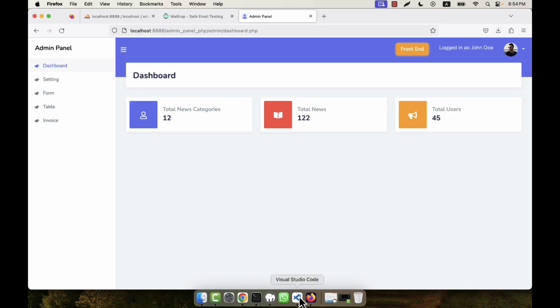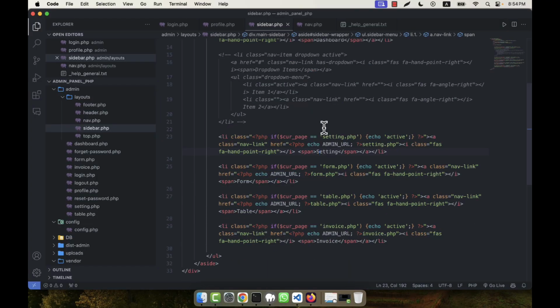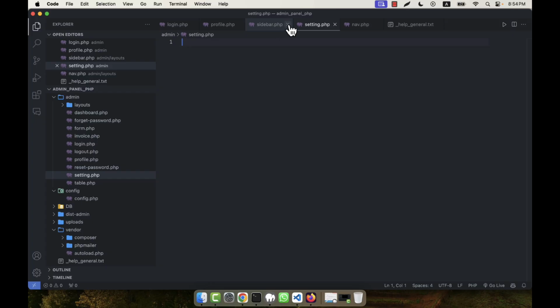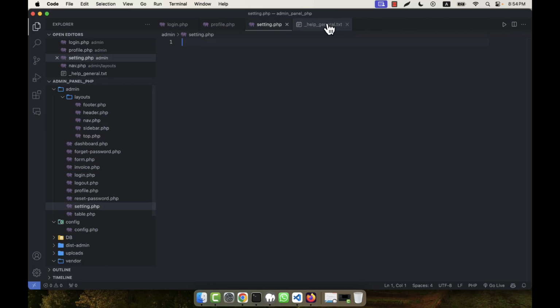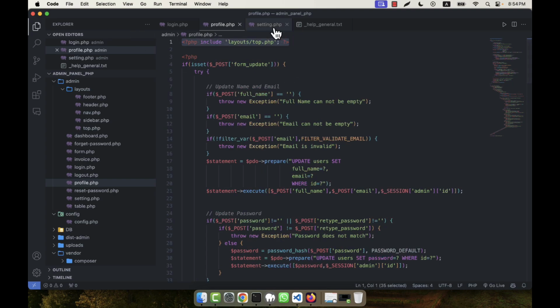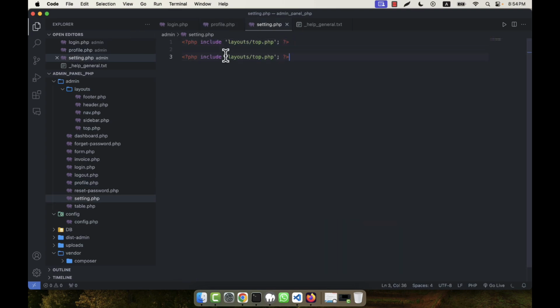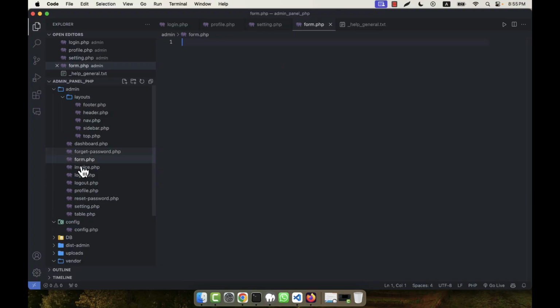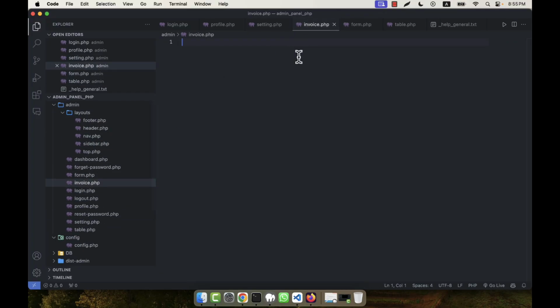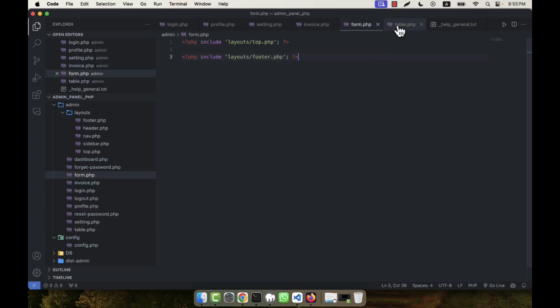Now I am going to work with the settings pages. For example, setting.php is blank now. I am going to remove all the other pages, but never remove profile, that is okay. From here I am going to copy and paste it here. Each page has these items, so top and footer. I am going to copy, and for all the pages, form, table, setting, and another one, invoice, in all other pages I am going to paste the information.